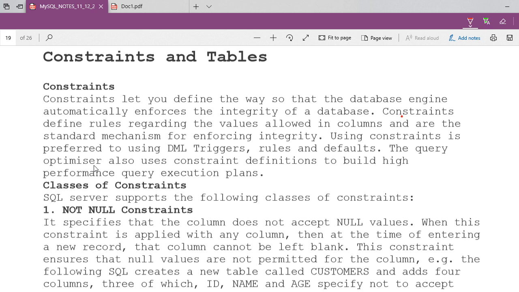Constraints let you define the way so that the database engine automatically enforces the integrity of the database. Constraints define rules regarding the values around the columns and are the standard mechanism for enforcing integrity. Using constraints is preferred to using DML triggers, rules, and defaults. The query optimizer also uses constraint definitions to build high-performance query execution plans. Classes of constraints.